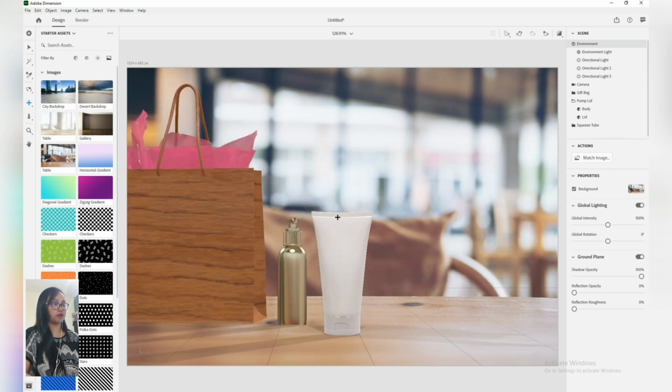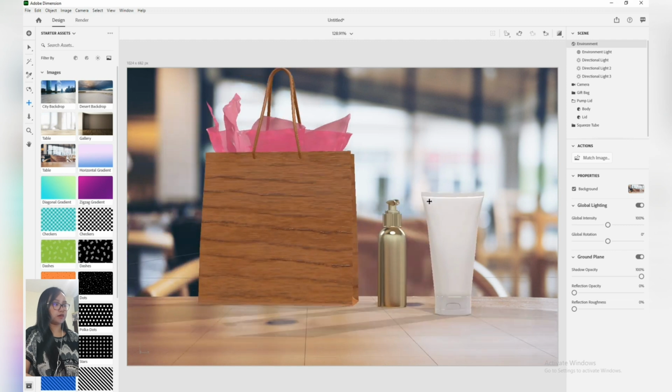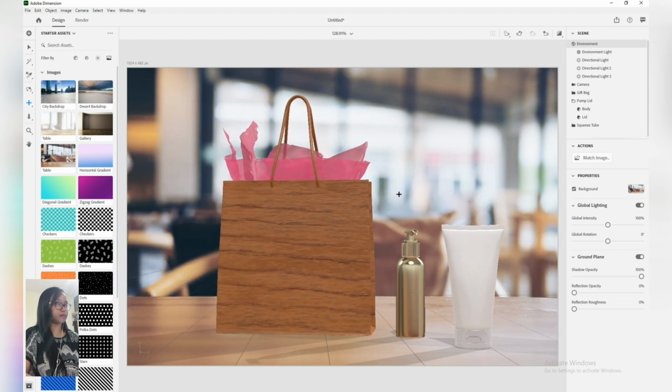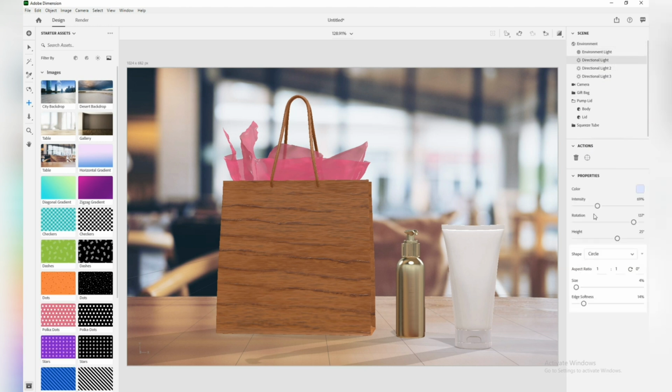But we want to move it here like this. And then we want to add some lights. So lights is available only here. Just click here. So you can just adjust it. So yeah, simple and easy.